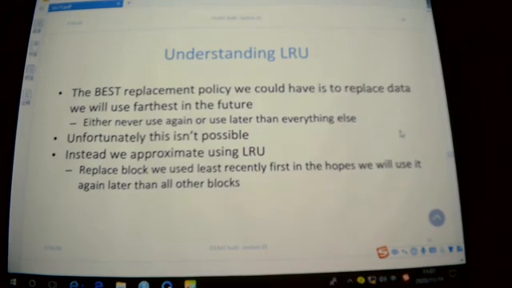The best replacement policy we could have is to replace the data we will use furthest in the future. Either never use again or use later than everything else. Unfortunately, this isn't possible. Instead, we approximate using LRU. Replace the block we used least recently first, in the hope we will use it again later than all other blocks.